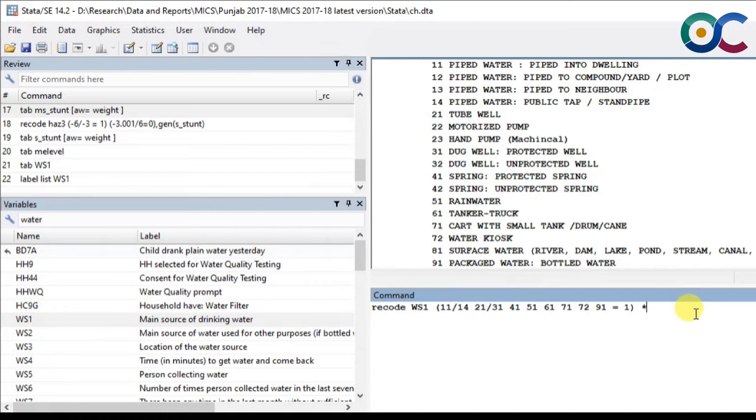And the other ones that we did not include will be 32 right here, unprotected well, 42 unprotected spring, and then we have surface water 81. This is equal to 0.